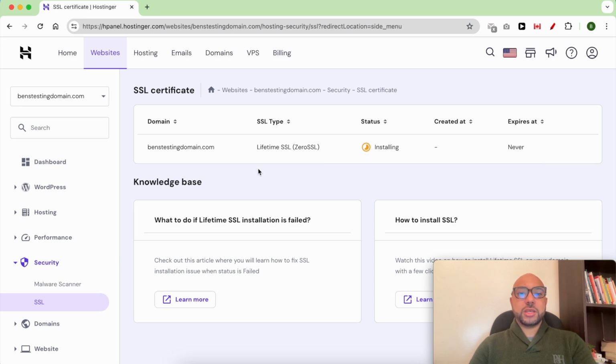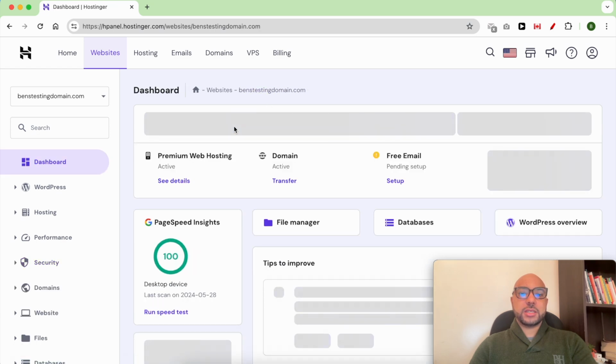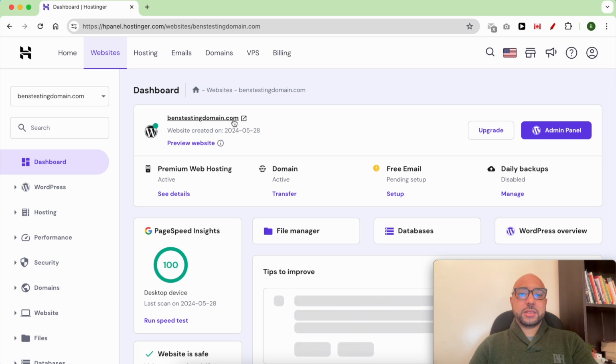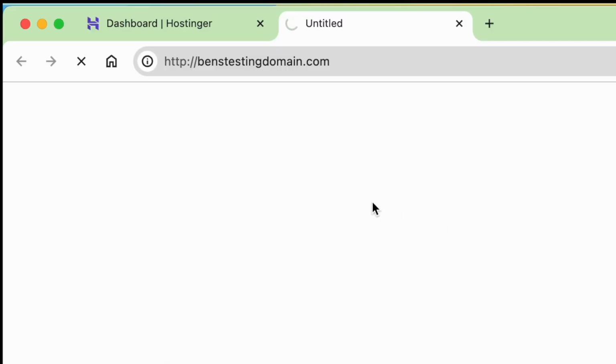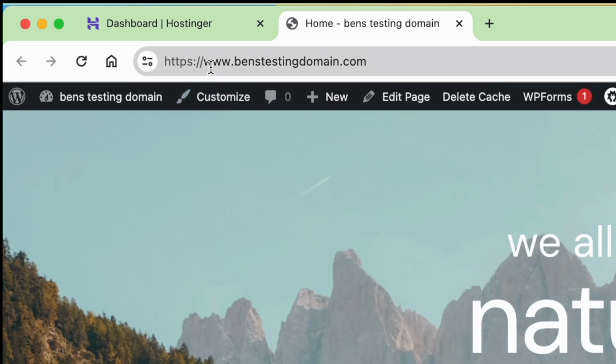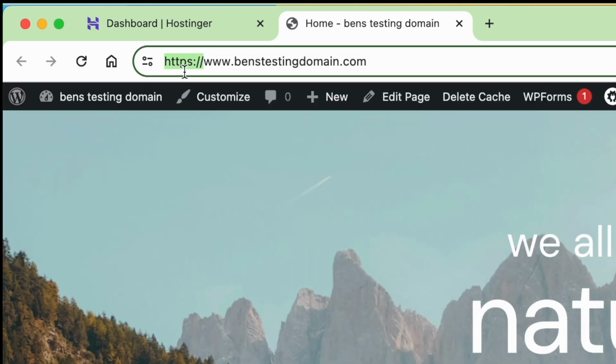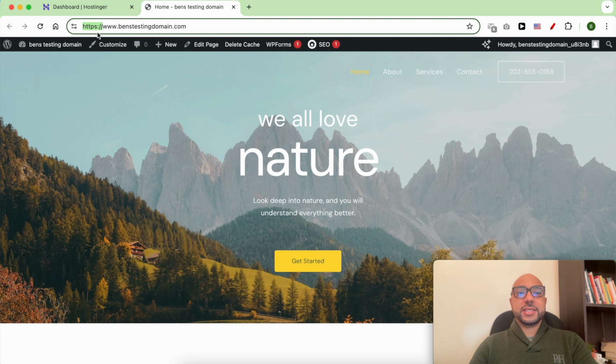And to check if it worked, just go to your website and click on your website link. As you can see, my website started showing me the HTTPS instead of just the HTTP.